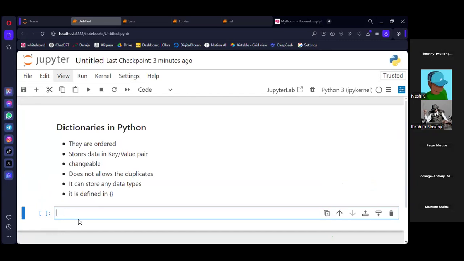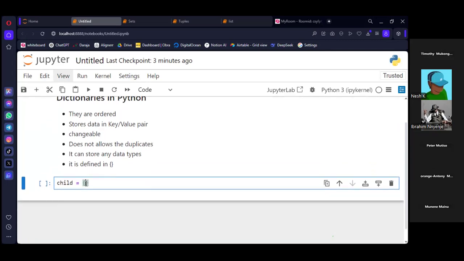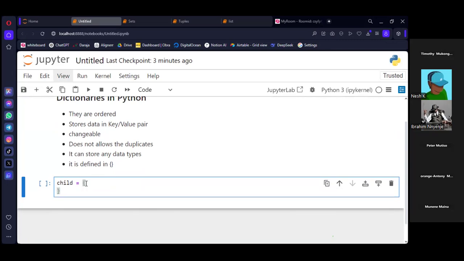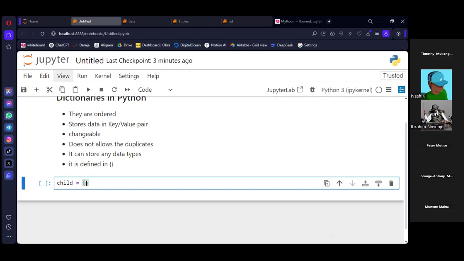Okay, let's use children. Let's say child. And then you might want to store more information about the child, for example, the name of the child, the age, and all that. Remember, if you use name, it is a string, so it should be in quotes.